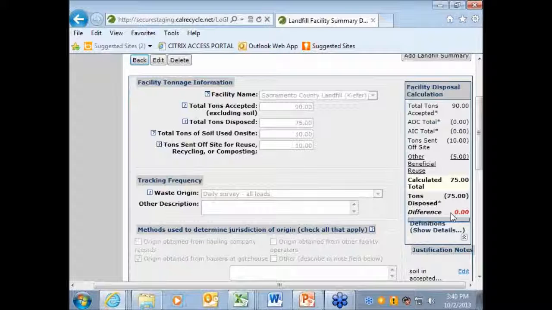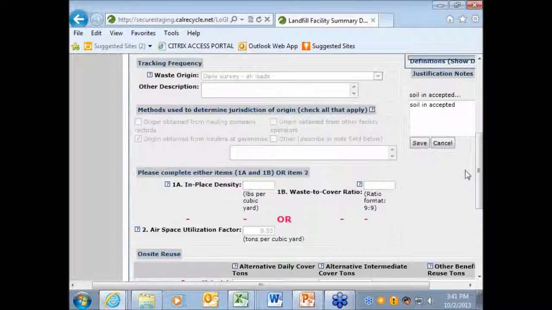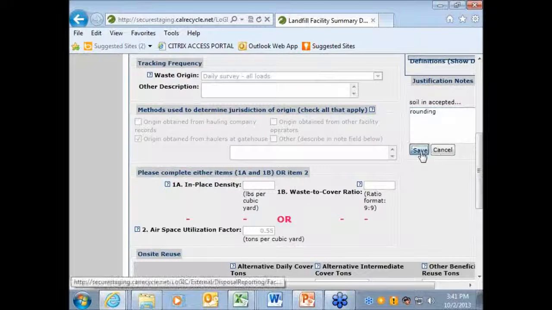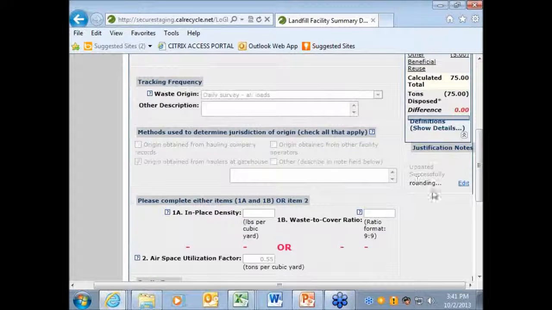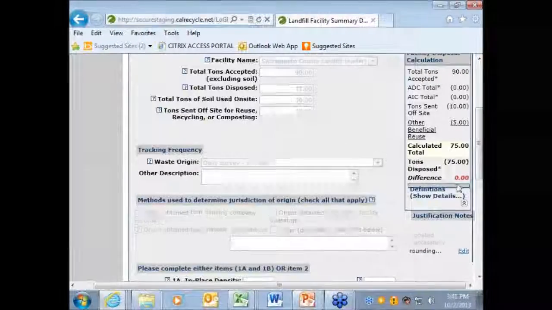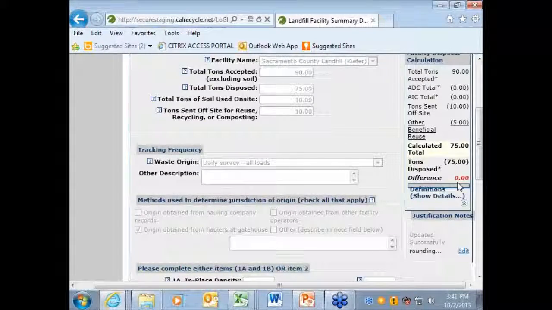Now sometimes this difference, because it is so very particular, might be 0.01 or 0.012. So for other good justifications, let's say it's only 0.01 off, I could go rounding and hit save. And that would be a good justification. But when you enter those justifications, you do want to try and fix any of these differences if you can. For instance, since I knew that I had added soil into my disposal report, I can go back to the disposal report record and change that so it's more accurate. So when it totals it up for this facility summary report, we have an accurate facility summary report.